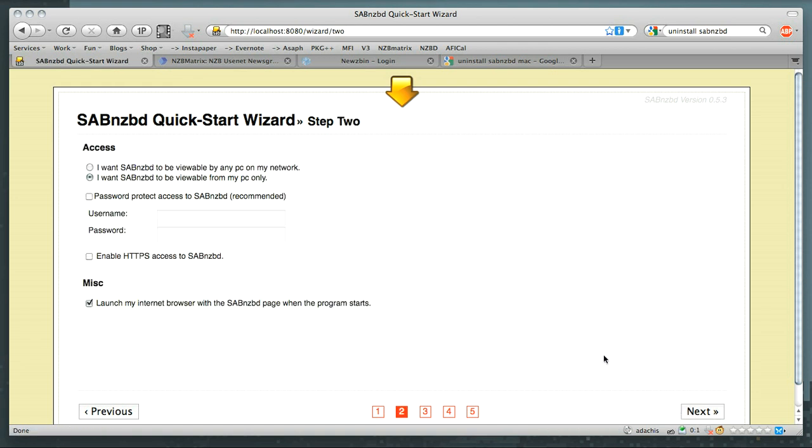Okay, now we're getting into some actual settings. Now you have to decide first if you want SAB to be viewable on any PC on your network or just from your PC only. I want it to be available to everything so I can make it available remotely, so I'm going to choose that option.